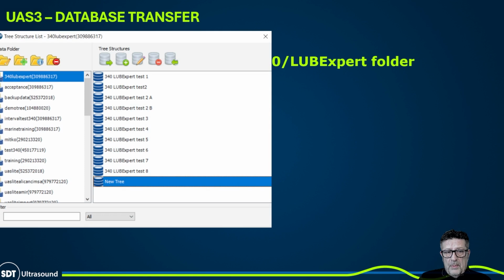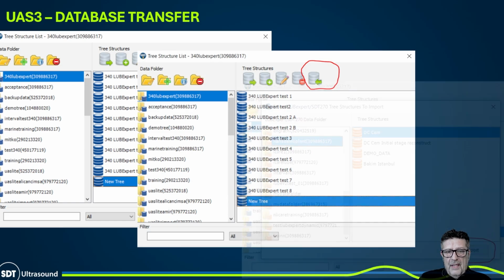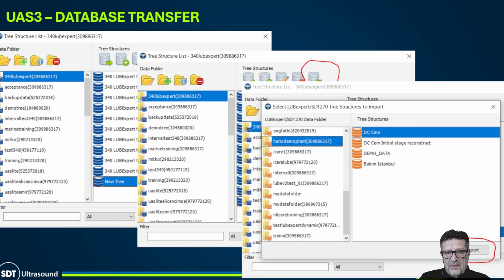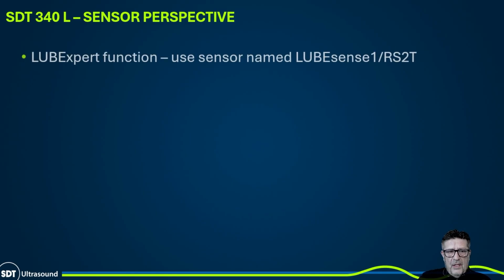So the process is very simple. Open the new tree structure or the tree structure where you plan to do your lubrication and condition monitoring. Use this tool, the icon, to transfer, and then choose from which tree structure you want to transfer it. The entire tree structure with all necessary details will be transferred, and you can start building it for your SDT340 LUBExpert. From the sensor perspective, there are some important news as well.